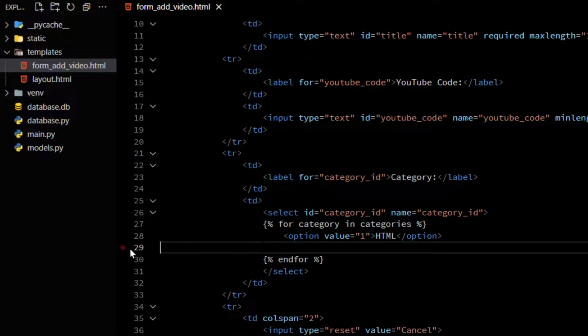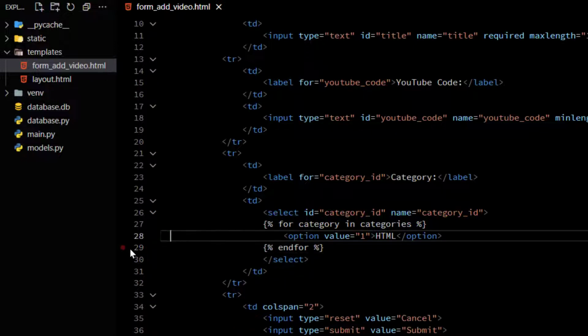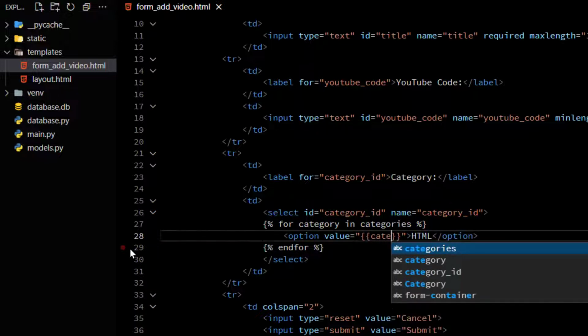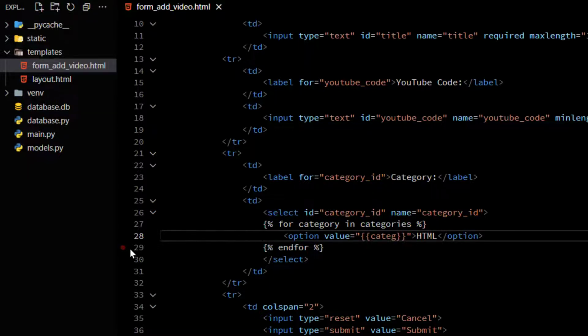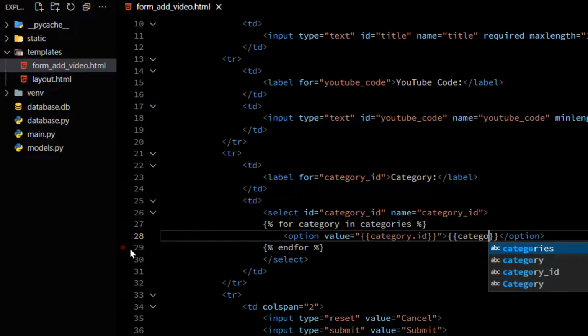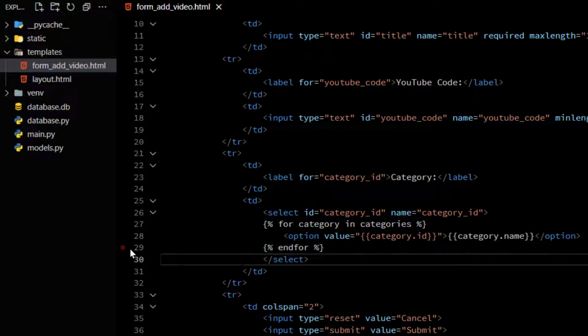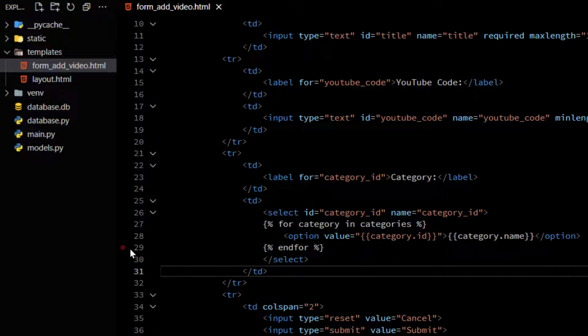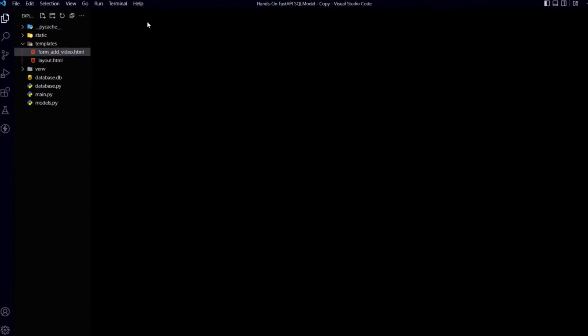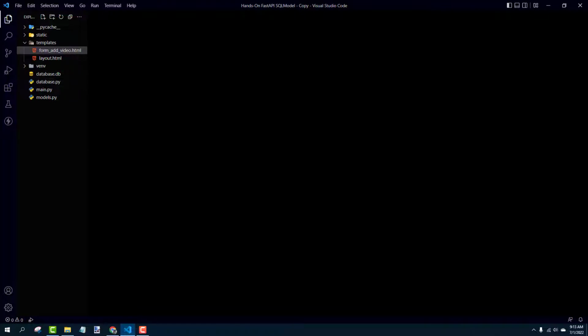And we only want one option in there because it's going to repeat for each item in the category list. And here we'll put category.id with the double curly braces, which is Jinja code for values. And here we'll put the category.name. So with each pass through the loop, it's going to add an option tag to the select that contains the category ID and category name for one category. And that should do the trick as far as the drop-down list goes.